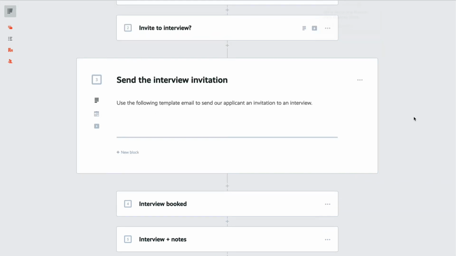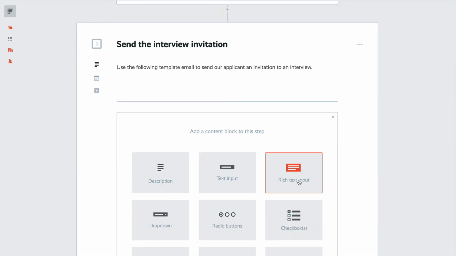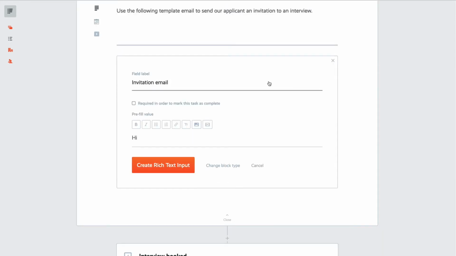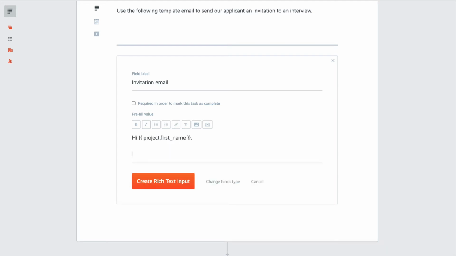All right, now let's build out our email template. And for this, we will use the rich text field. And let's label this invitation email. In pre-fill value, let's actually write out our template email that they can use every time. And we can make use of a liquid tag here. So we could say hi, and we can use that first name field on the project, which would be project.firstname. And then we'll write out our email template.